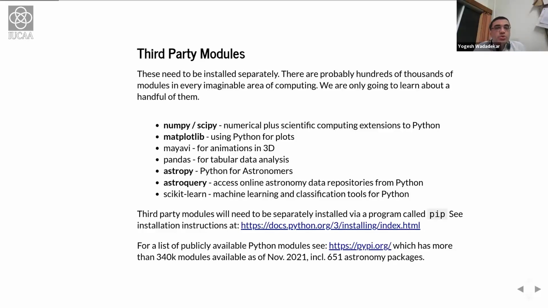The ones that are not bold are something that I'm going to skip over, but definitely something that will be of interest for you. As already mentioned, third-party modules will need to be separately installed. And this is most easily done via a program called PIP, P-I-P. And please go to this web page that I've given here and look for installation instructions on how to install additional third-party Python modules using PIP.